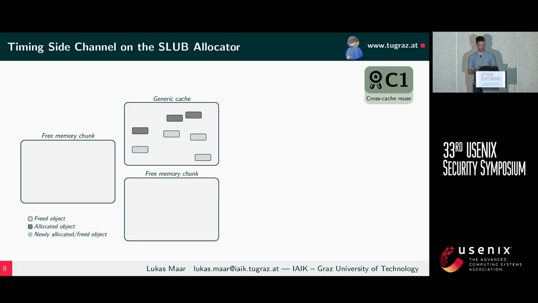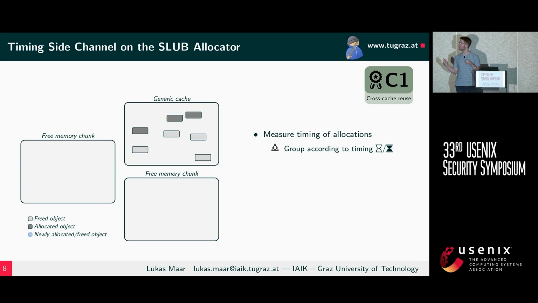To solve the first challenge, we exploit a timing side channel on the SLUB allocator, where we measure the timing of object allocations and group these objects according to the timing. Let's say the first allocation will happen directly from the SLUB allocator, therefore the allocation will be pretty fast. The next one is also fast, the next one also.